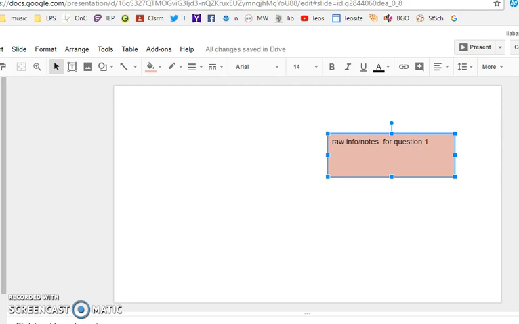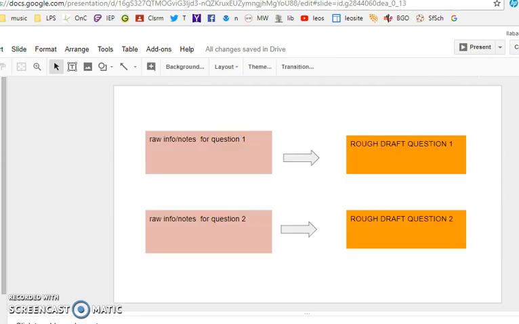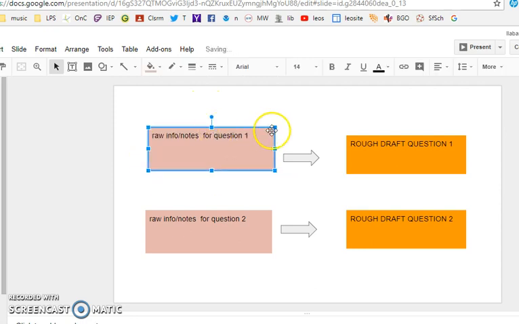There's some raw information for question 1, some raw information for question 2. These are what turned into our notes. The next thing that we do is we take our raw information and we turn it into our rough draft.